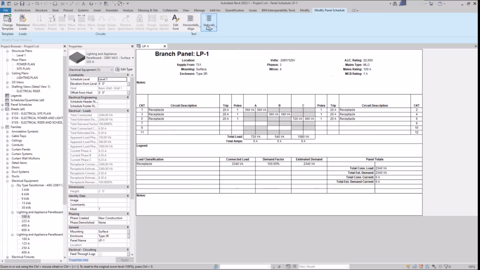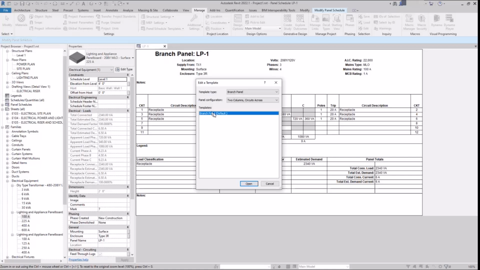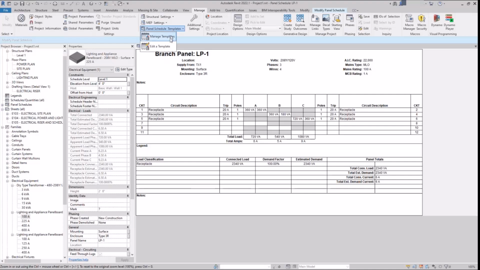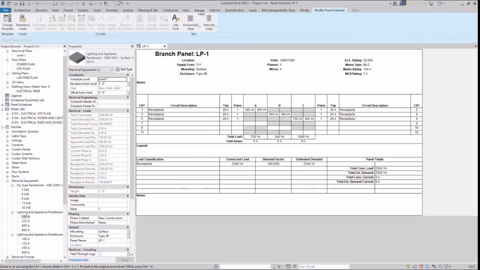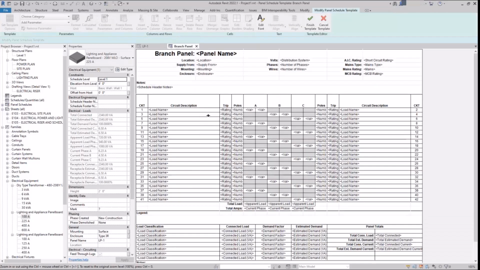So what you can do here is go to Manage, Panel Schedule Templates, Edit a Template. And actually, let's create a new one before I do that. Manage Templates, and I'm going to copy this one, call it MLO. Go. Okay. So Manage, Panel Schedule, Edit a Template, and I'm going to now edit that MLO branch panel.